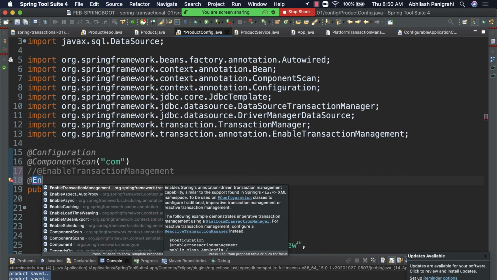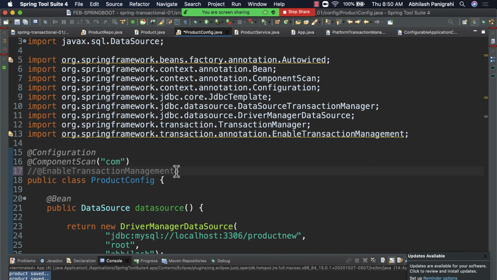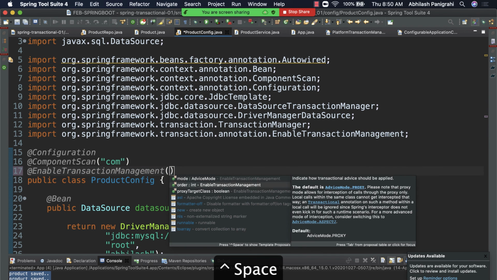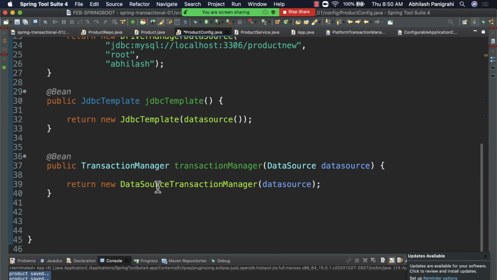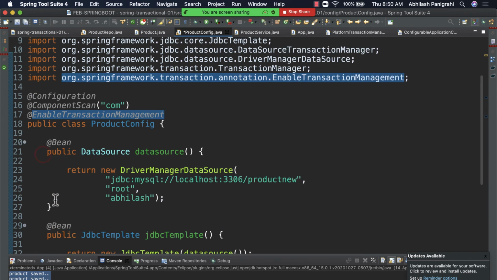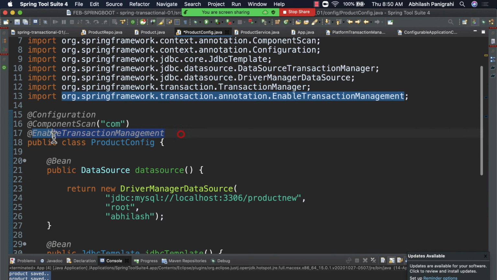Just like that, if you want to make the transaction management work, you need to make sure that you are writing this one. And here we also have a lot of different things like proxy target class, and we can write these things, but I will not be getting into this. Make sure you are not only defining the bean here, you are also mentioning this @EnableTransactionManagement right here as well. Okay.